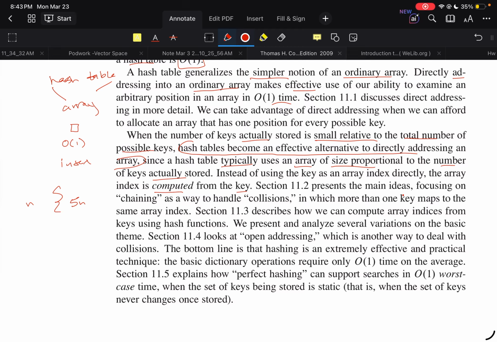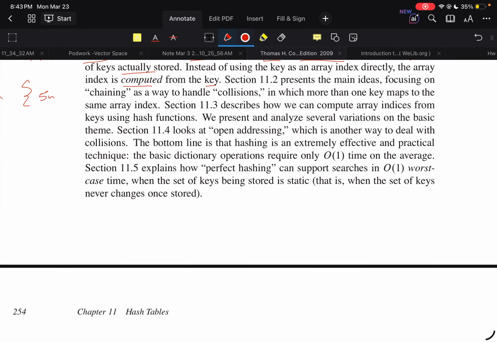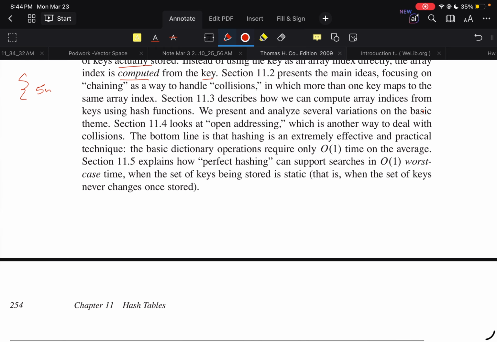Section 11.2 presents the main ideas, focusing on chains and collisions, and how we compute the hash, and this is basically what it's going to tell us. We don't really need that.